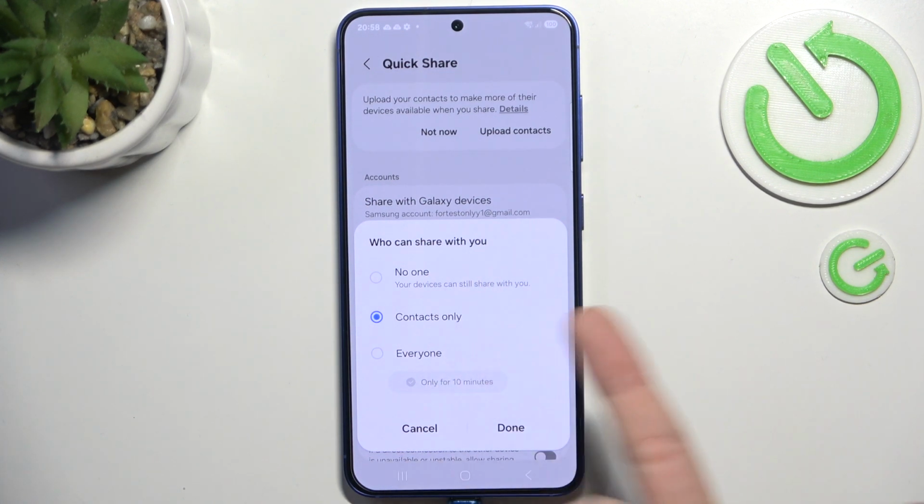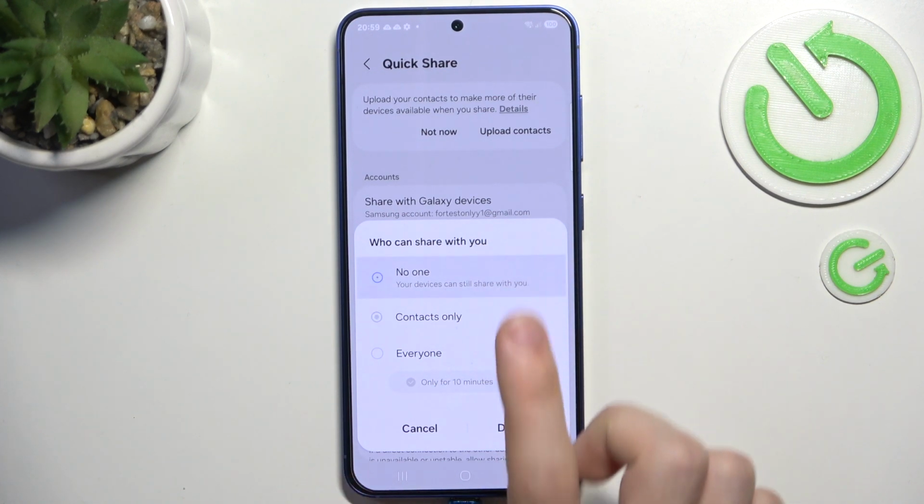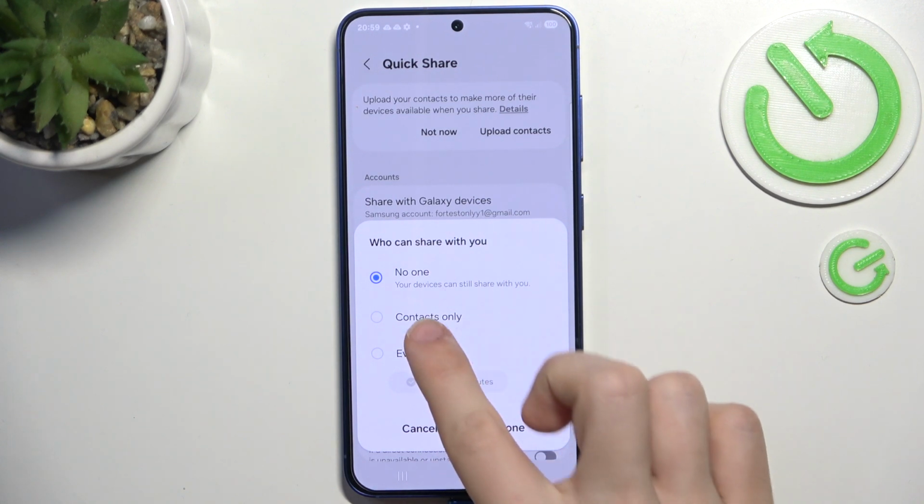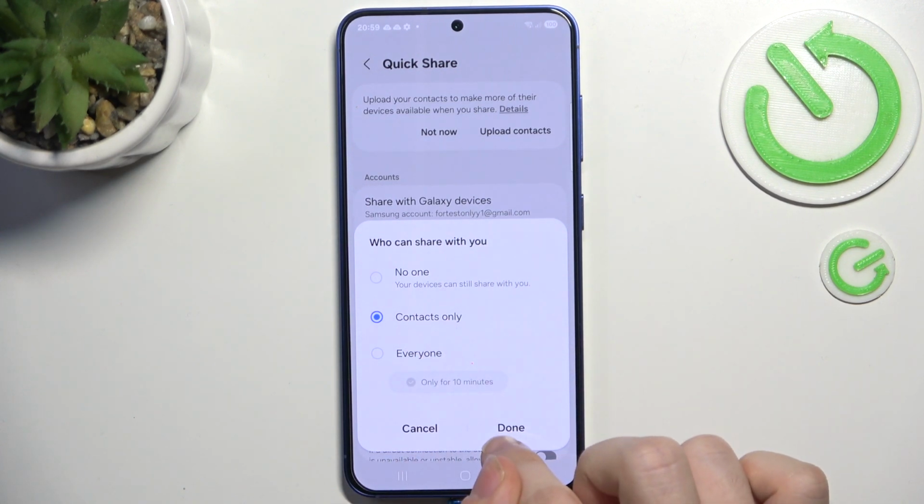But also you can leave it on contacts only if you have that person in contacts, and if you set it to no one, then you will be able to only receive Quick Share from your own devices that have Android. So I'm gonna leave it on contacts only.